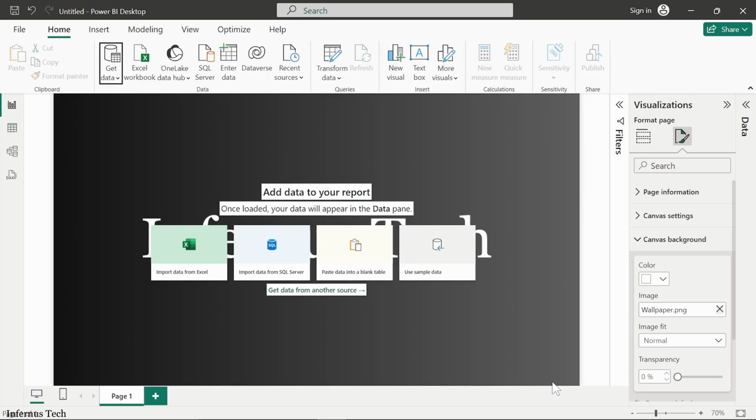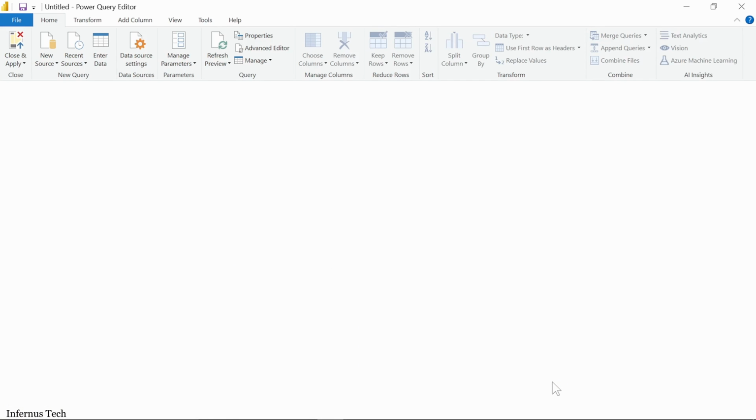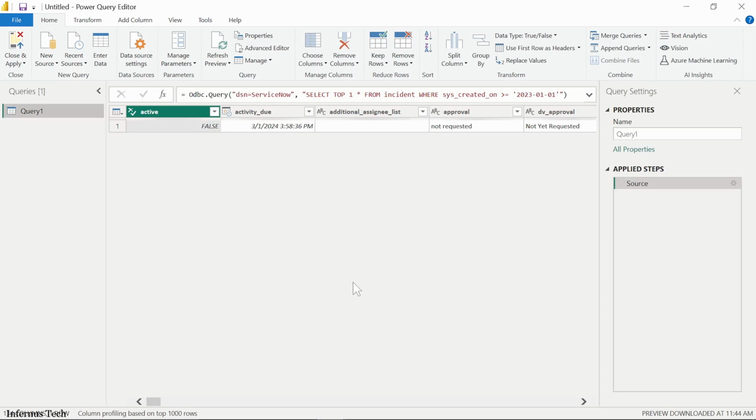Let's go to transform data. We'll see what data we're getting back. So we are now in the Power Query editor. So we do see data, and that's a good sign. Our driver has worked really well. It went back to the database.